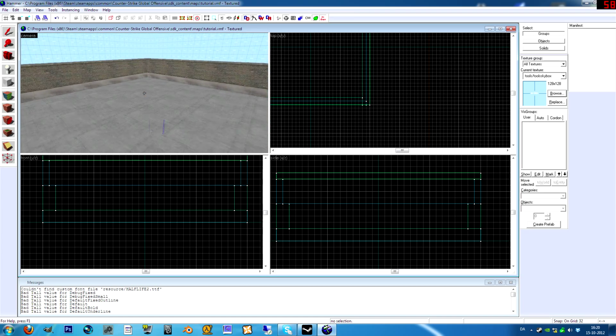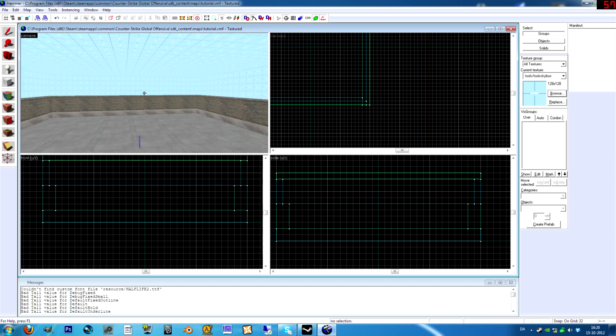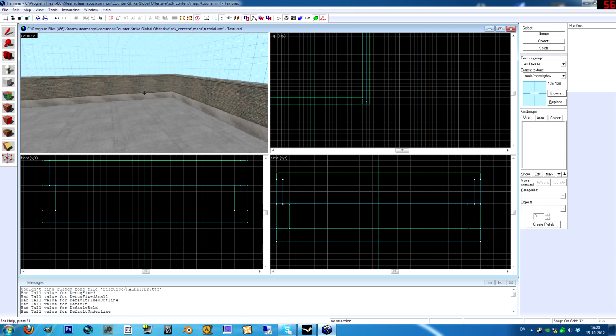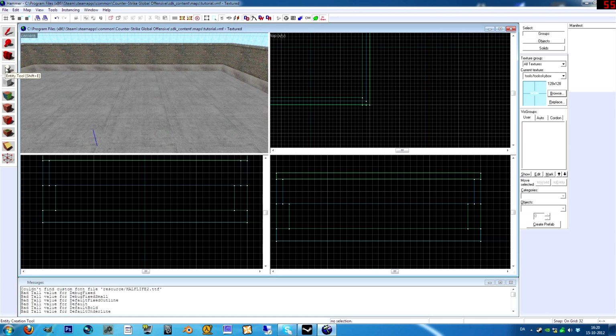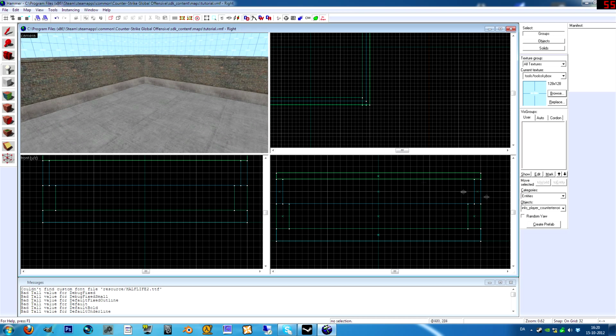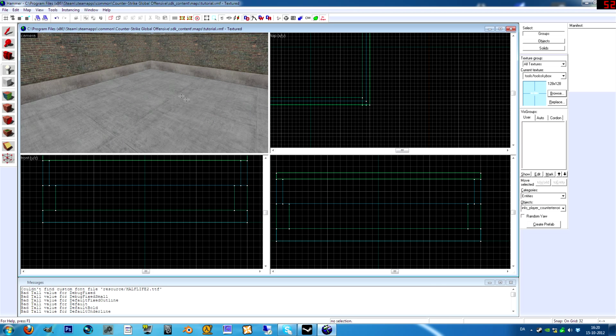Okay. Now we have a basic level built up, but there's no way for the players to spawn right now. So what we're gonna do is use the entity tool. So select that and go over here to the right, where you are gonna see categories and objects. Under objects, you're gonna type in info player underscore, and either you can select counter-terrorist or terrorist. I'm going to select counter-terrorist because the terrorist model has a bug that makes it an error in Hammer. So just select the counter-terrorist, and in the 3D view you can just click.